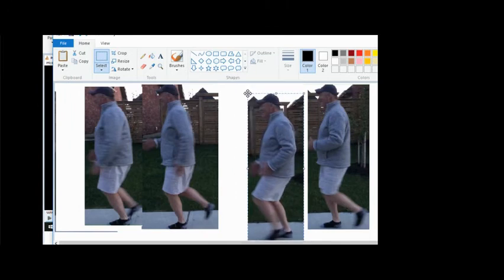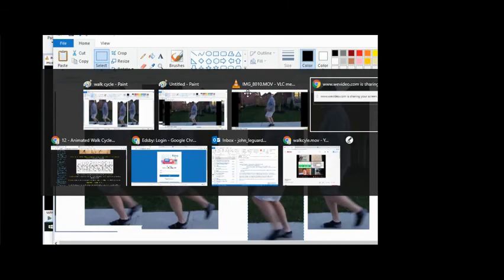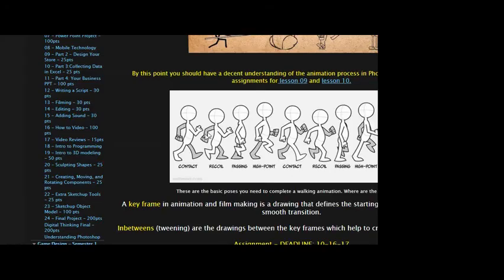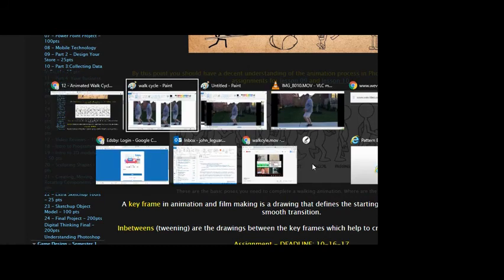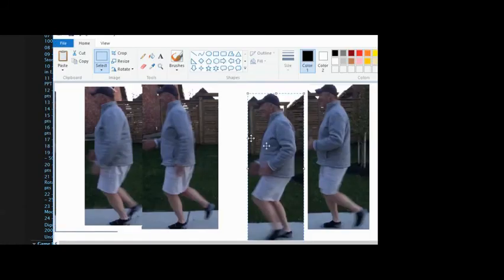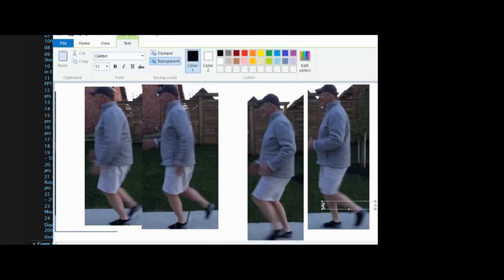So obviously you want to have show me the complete walk cycle. So contact, recoil, passing, high point, contact, recoil. And then once you have that, once you have all of those images, obviously I want you to go and label each one.